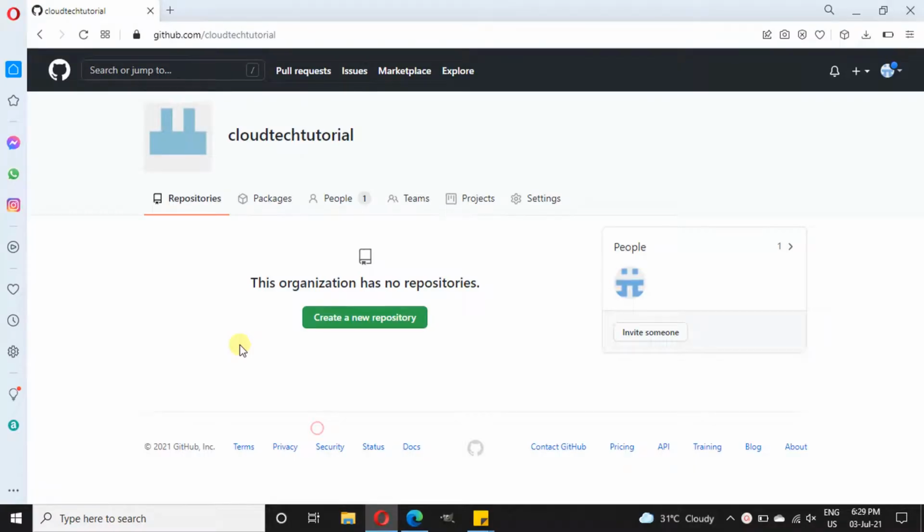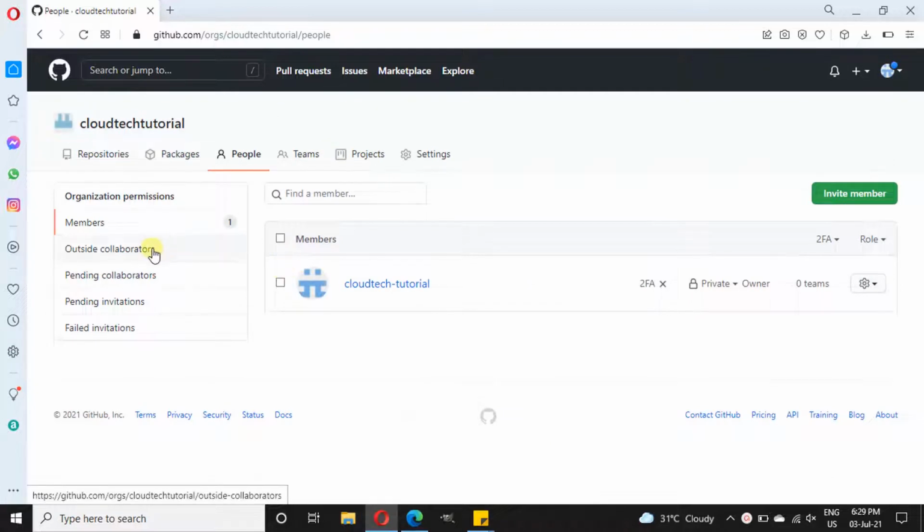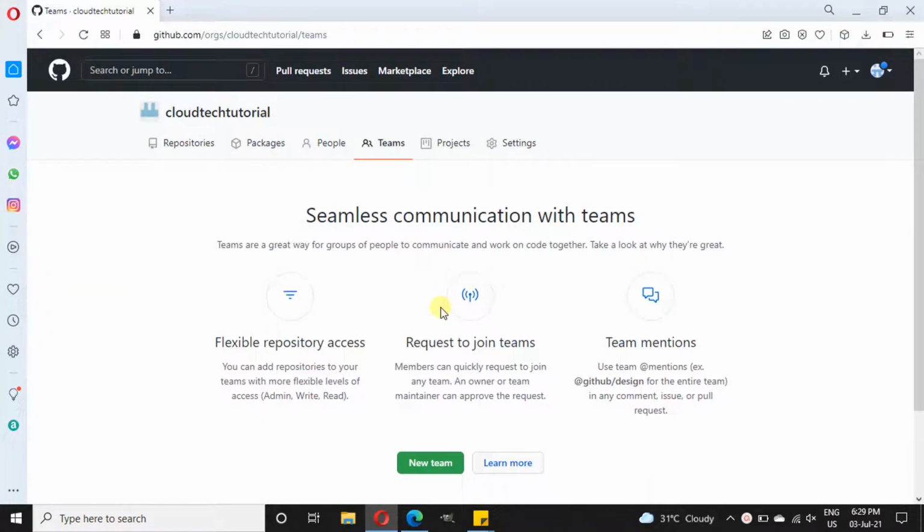Let's explore what are the options available inside GitHub. First one is repository. So here only we will create repositories for our application. And next one is packages. Here you can push your NuGet or Maven. So whatever the packages you have, you can push it here. And next is people. Here you can add members to your organization, and next is teams. Under teams you can create teams and add members. So this I will show at the end of this video.